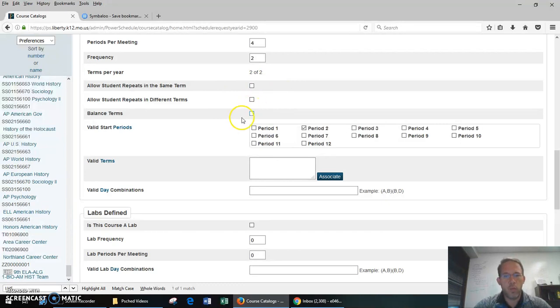We're not going to even do balanced terms. We let the schedule engine kind of decide where classes go, and a lot of times we handle that by teacher assignments. Valid start periods. When can the class start?